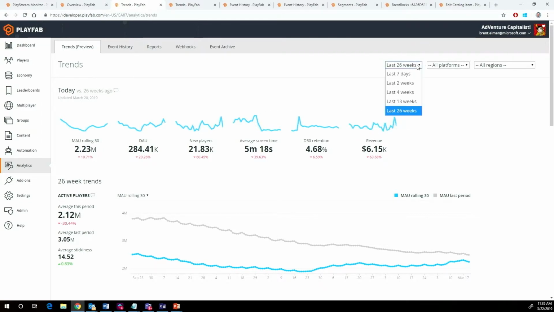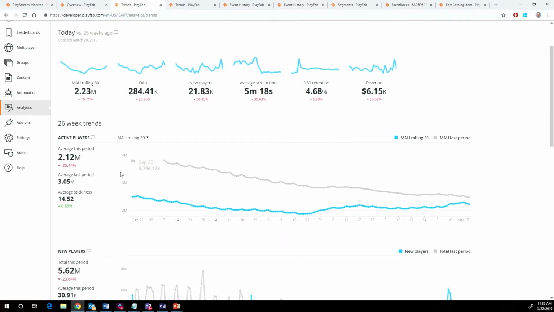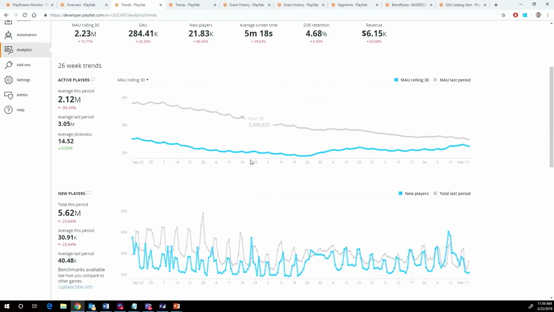So I can do all of these things sorted by different time grains depending on how I want to look back. And then on each of the graphs as I look down below, I can compare the trends in those metrics against the previous period, which is this gray line here. So I know in this case, it looks like my average active players is actually down a little bit. So that's something I might want to be looking at.